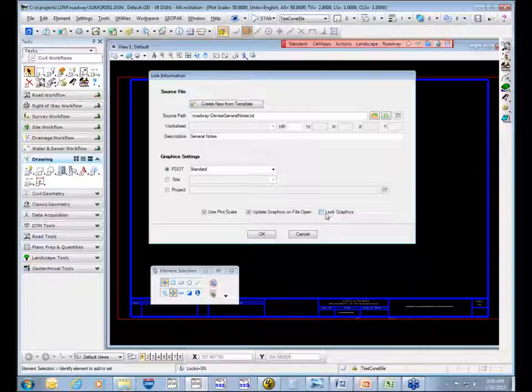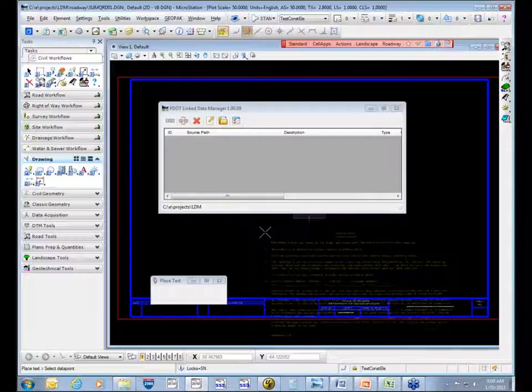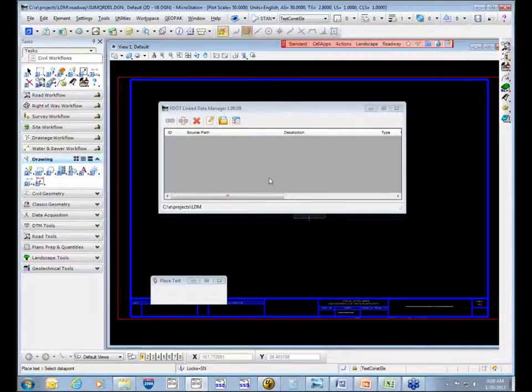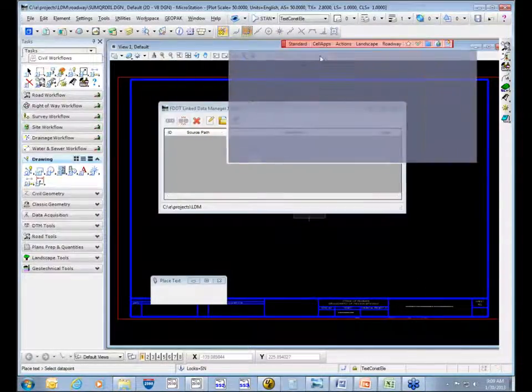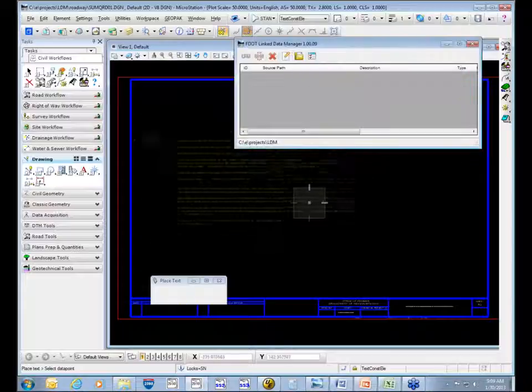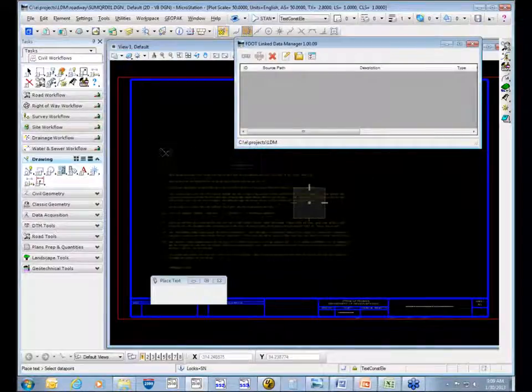This last option is lock graphics. If I want to lock the graphics so that I cannot modify it in any way by MicroStation, then I would click this on. And I'm not going to, because there's some other things that I want to show you. So those are the options. Once I have everything in here, I'm going to tell it OK. It will place either the summary box or the text, whatever data I have, on my cursor, and I place it in the file.